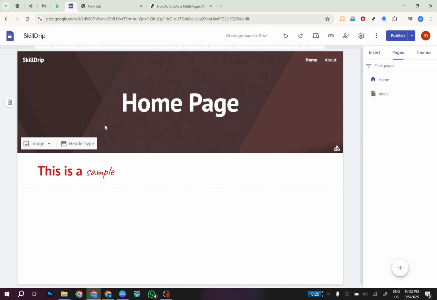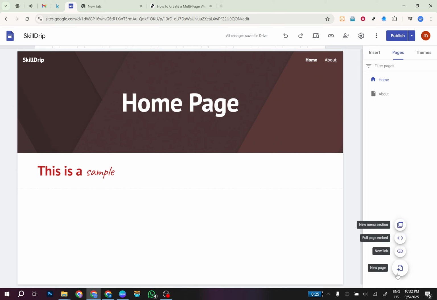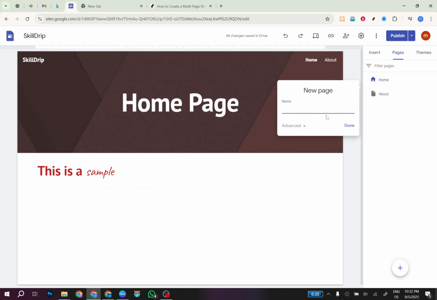Just as with the home page, make sure these names are clear and relevant to the content you plan to include on each page. After naming your new page, click Done, and you'll see this page appear in the sidebar navigation. Instantly live on your draft site.